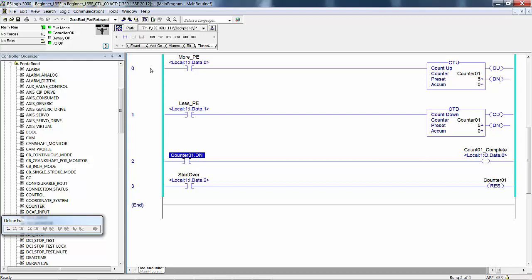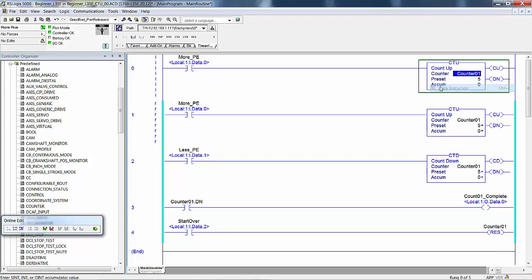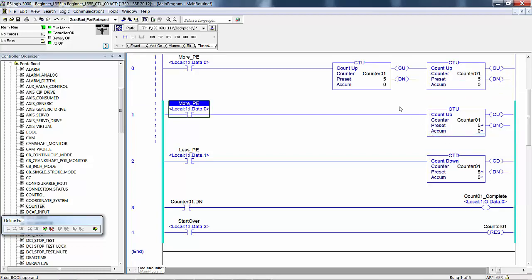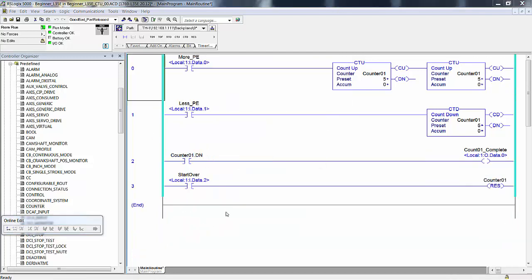Edit your logic as shown in the manual and finalize all edits. So we took rung 0, put it in the edit mode, and then we simply can go right click, copy, right click, paste, and we have the edits done. So we have two count up instructions, both manipulating the same counter data type. Now we did this, and we're going to do several different things like this so you can clearly see the totality of the behavior of the count up instruction and how it behaves in logic.